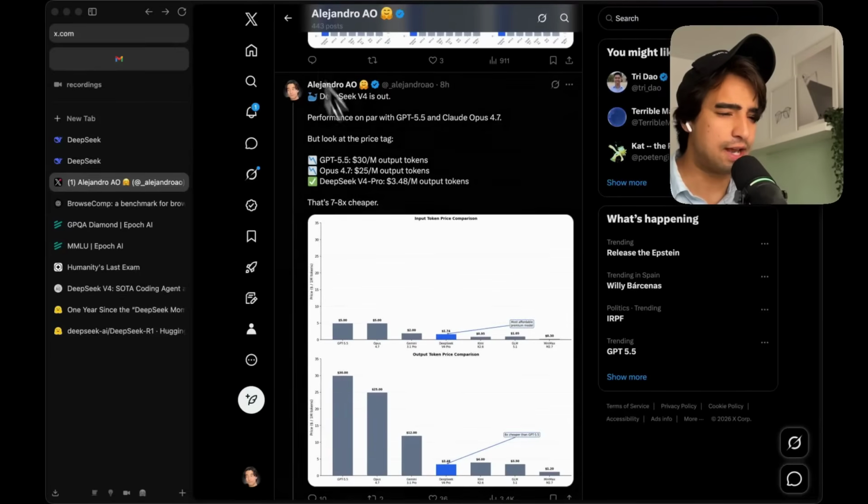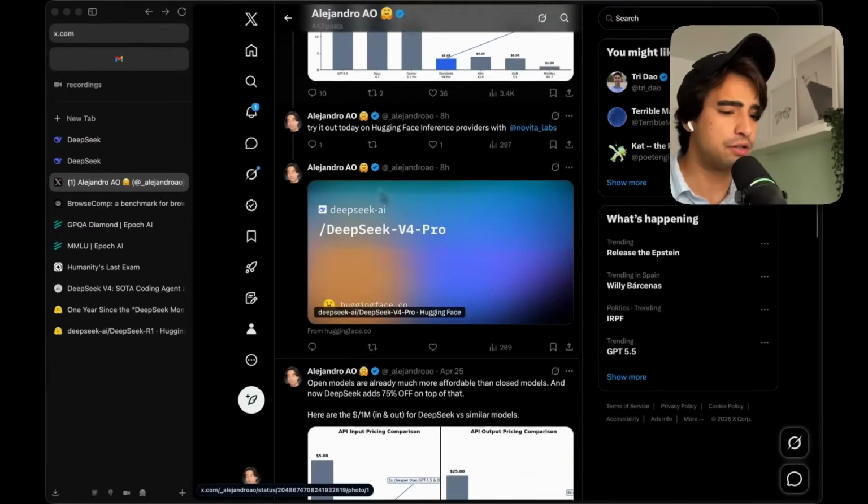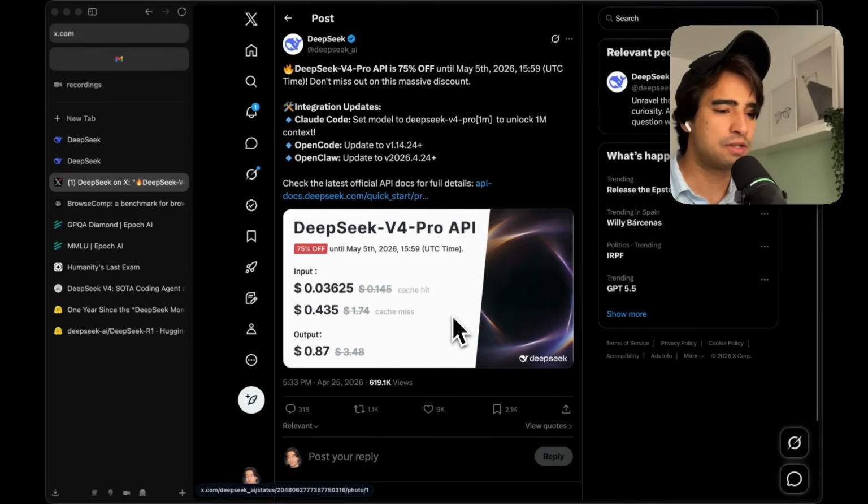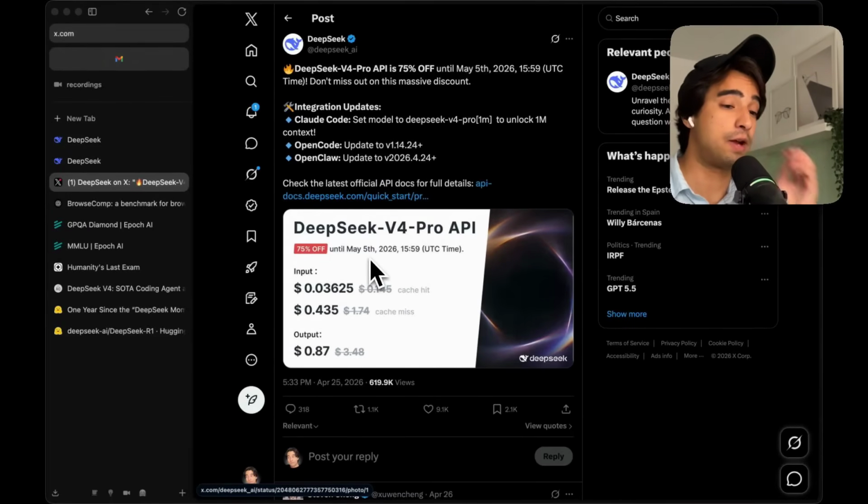And on top of that, I think that right now DeepSeek is actually having a sale where they have, I think, like 90% off their tokens, which is just crazy. Yeah. So 75% off, which makes it even more affordable up until May the 5th. So yeah, definitely a great moment to try it out.